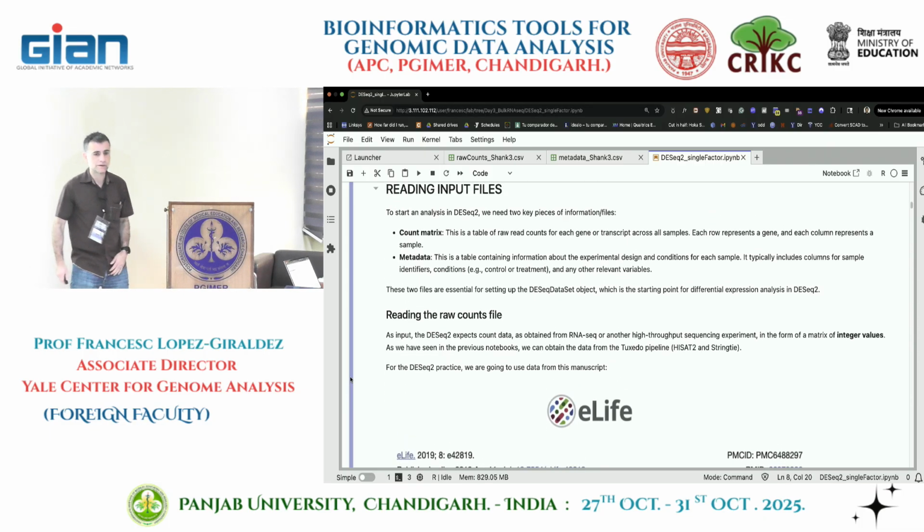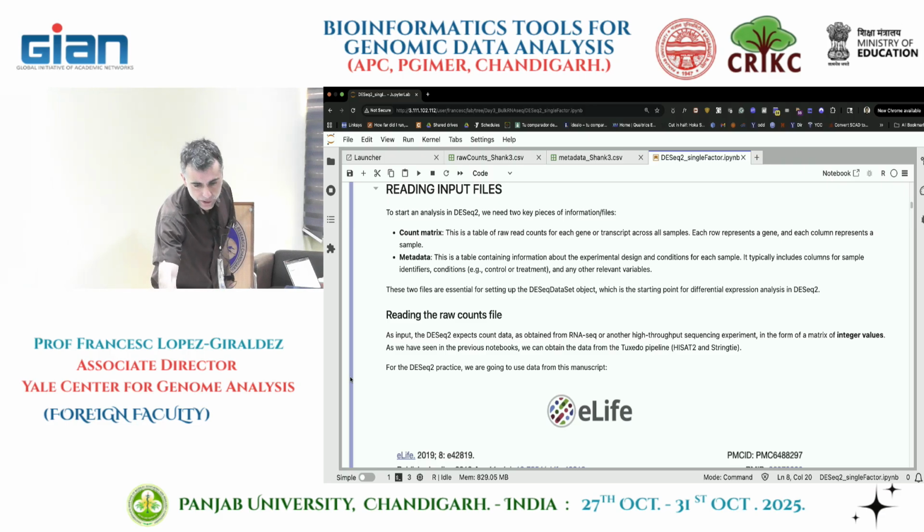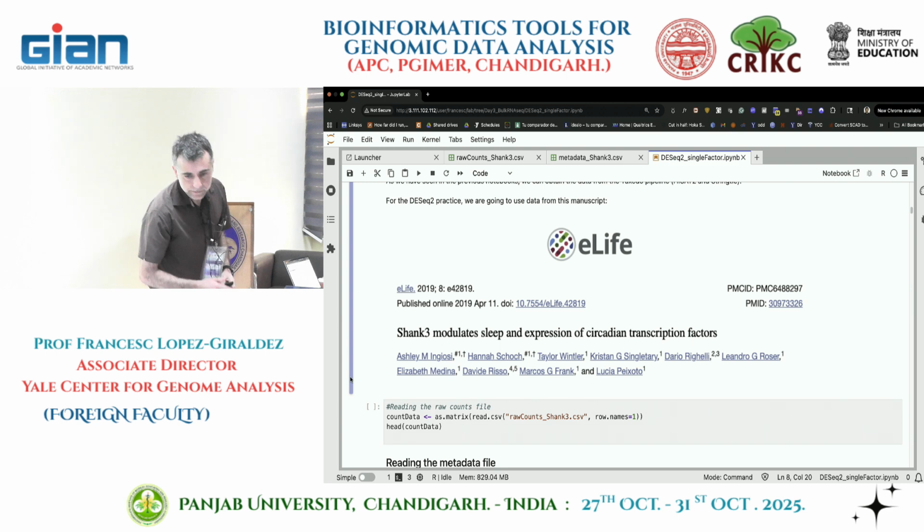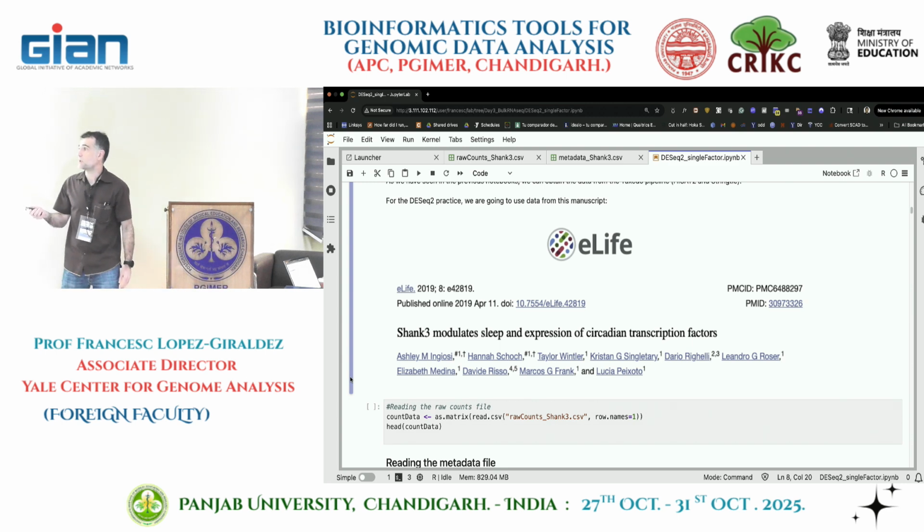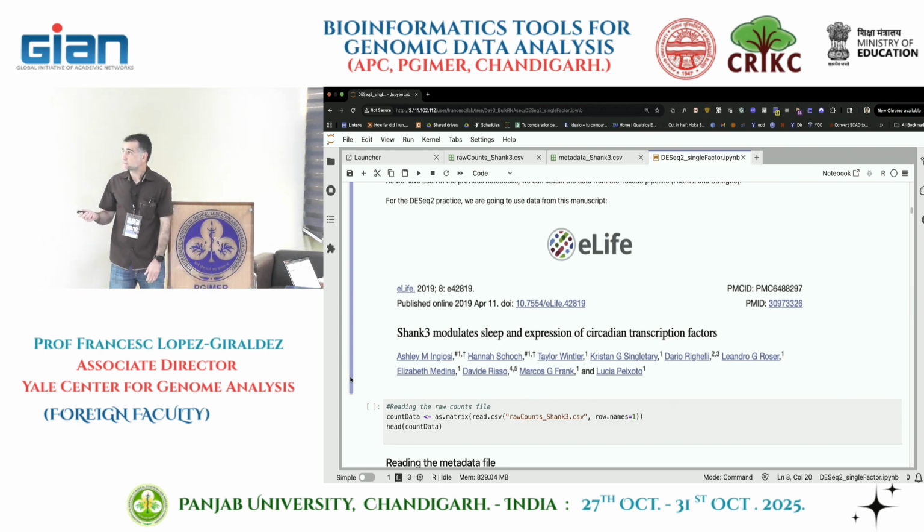Let's talk a little bit about the data we're using. The data comes from this paper, and I hope I remember the details. What they did, they created a knockout, right? The Shank3 knockout, I think that's what they did. And then they put the animals through some sleep deprivation. And they did the comparison, and they came out with some conclusion, related to circadian rhythms, I guess.